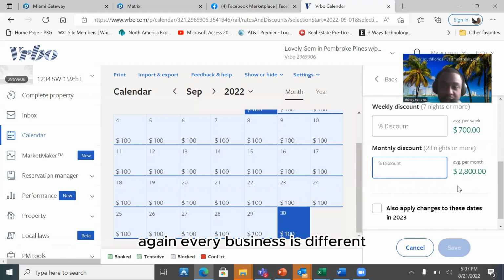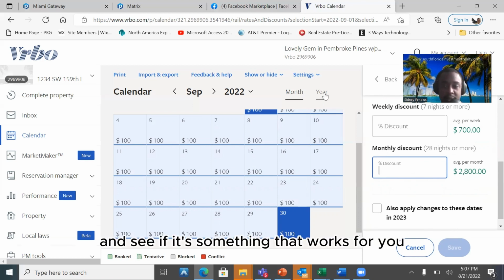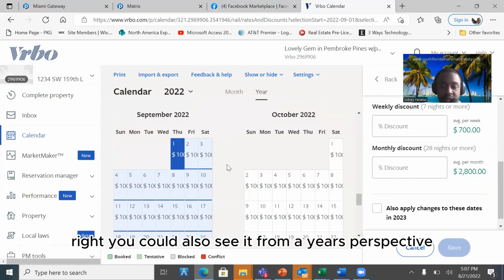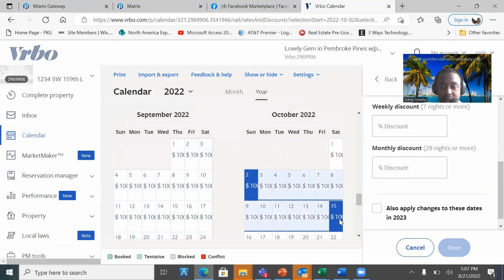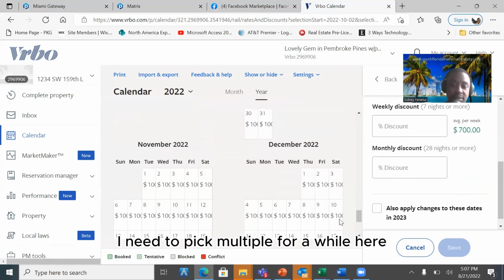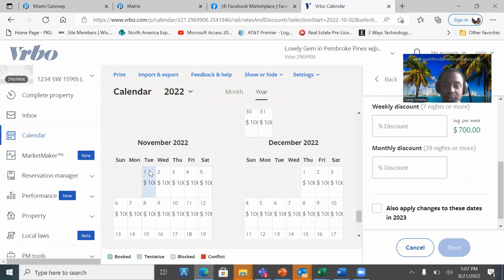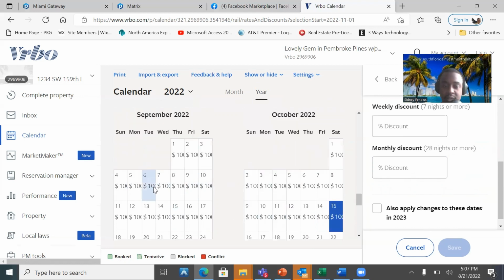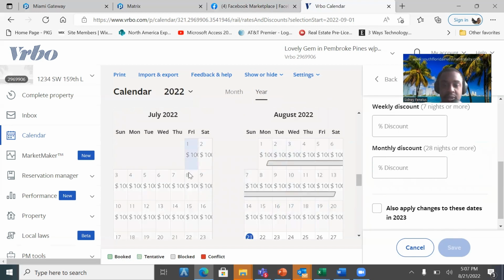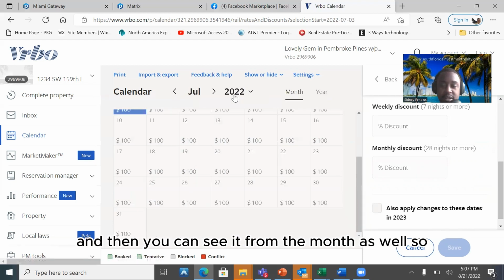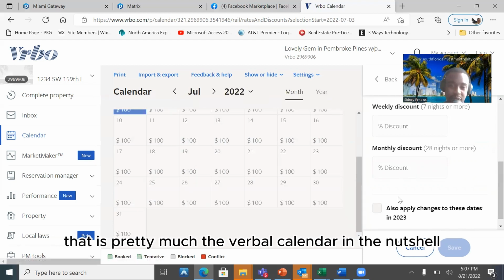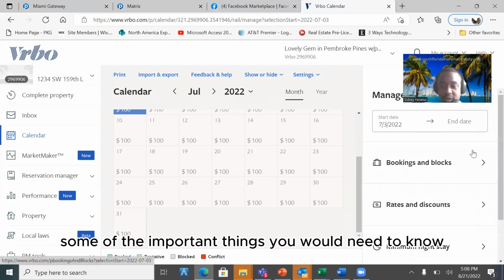Again, every business is different. So you go ahead, play with those numbers and see if it's something that works for you. Right. You could also see it from a year's perspective. So if I need to pick multiple for a while here, sorry about that. But yeah, you can see it from the year and then you can see it from the month as well. So that is pretty much the VRBO calendar in a nutshell. Some of the important things you would need to know.